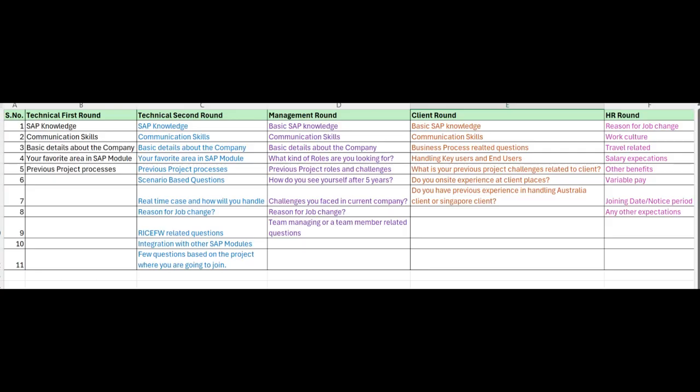So reason for job change and work culture related. Work culture: the current company, how do they work? Additional working hours are completely normal, or during a project you have to stretch, and during normal project time you can work as usual 8 to 9 hours. During peak times, UAT and all, it may go to 12, 13, 14 hours, and you may have to travel 20%. So these kinds of travel related questions they may ask you.